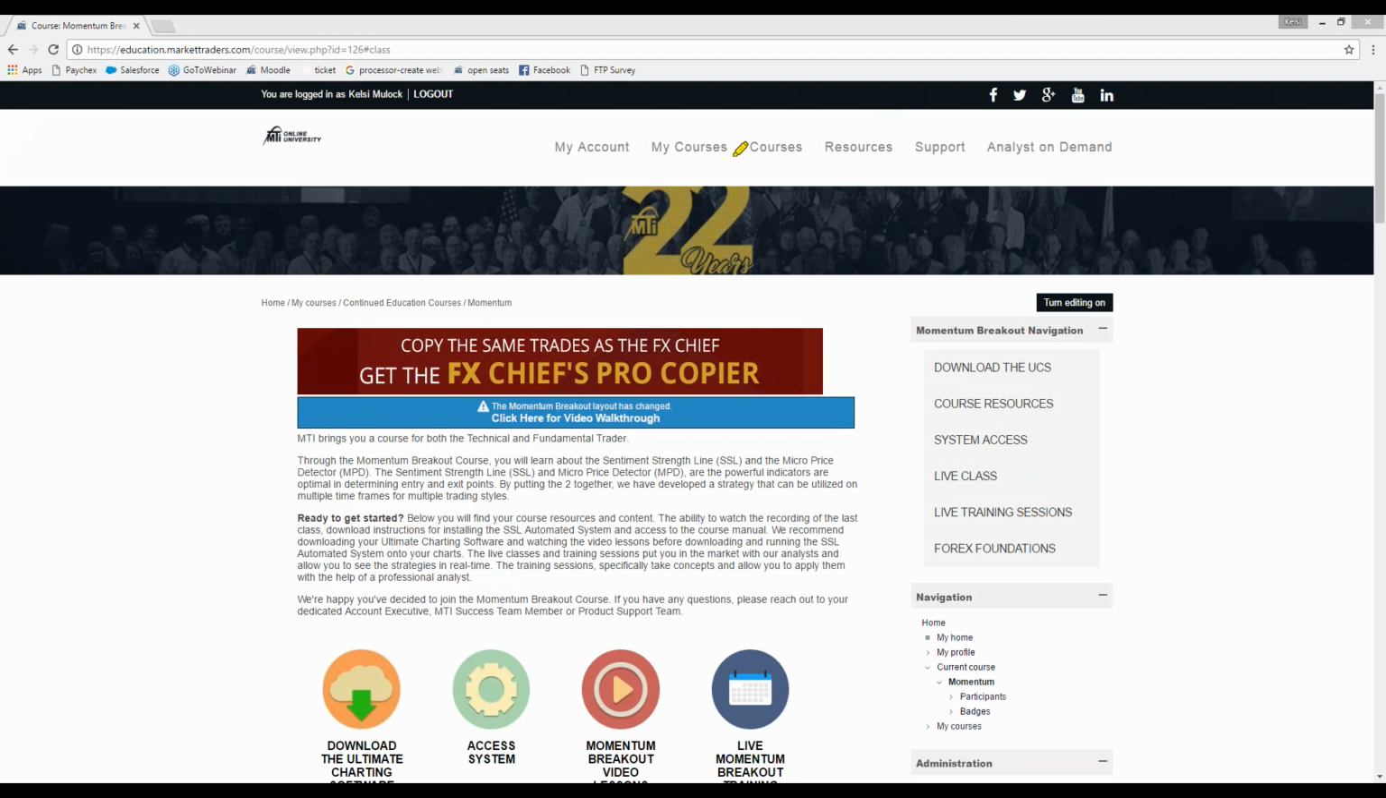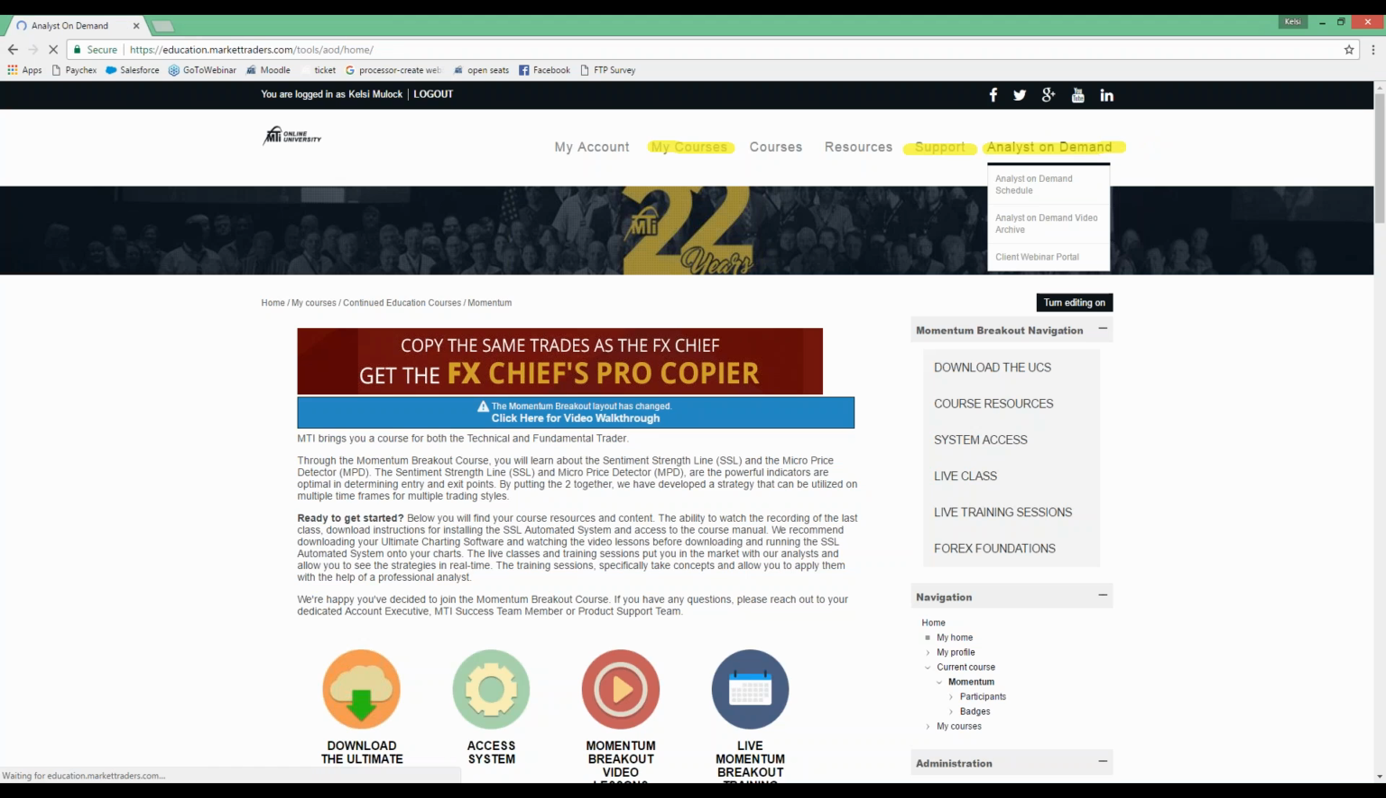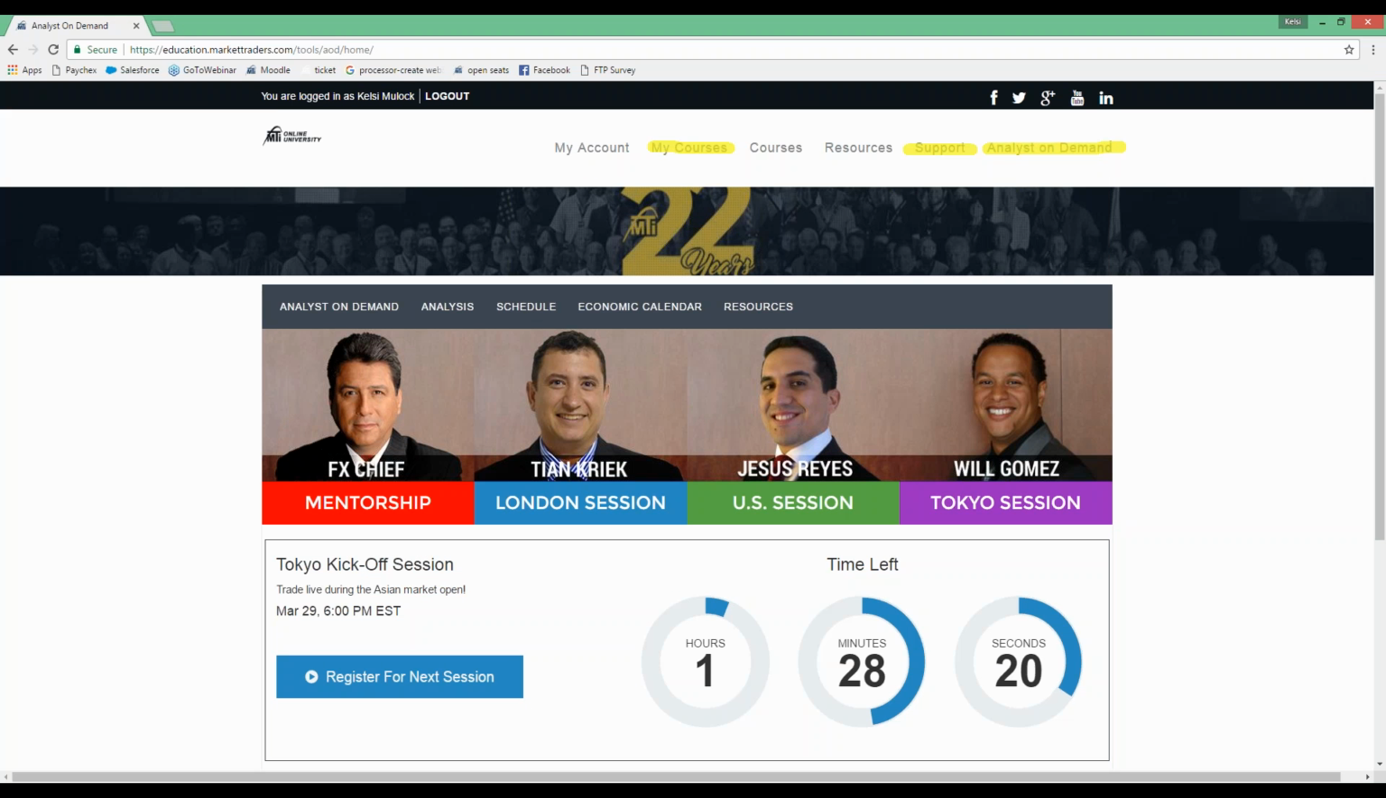Coming back up again to the top of the page where we found the My Courses tab and the Support tab, you'll see to the right of that at the very end is a tab that says Analyst on Demand. Now this tab, if you put your cursor over it, it is going to give you a small menu, but you don't even have to worry about the menu. If you just click on Analyst on Demand, it will immediately redirect you.